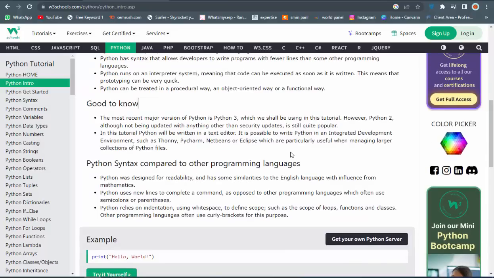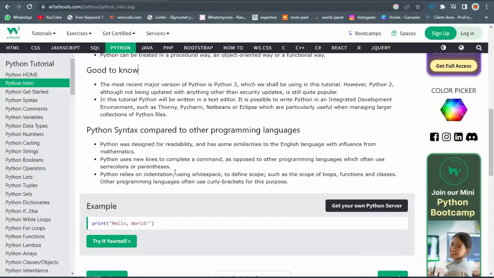It is possible to write Python in an integrated development environment, such as Thonny, PyCharm, NetBeans, or Eclipse, which are particularly useful when managing larger collections of Python files. Python syntax compared to other programming languages: Python was designed for readability and has some similarities to the English language with influence from mathematics.